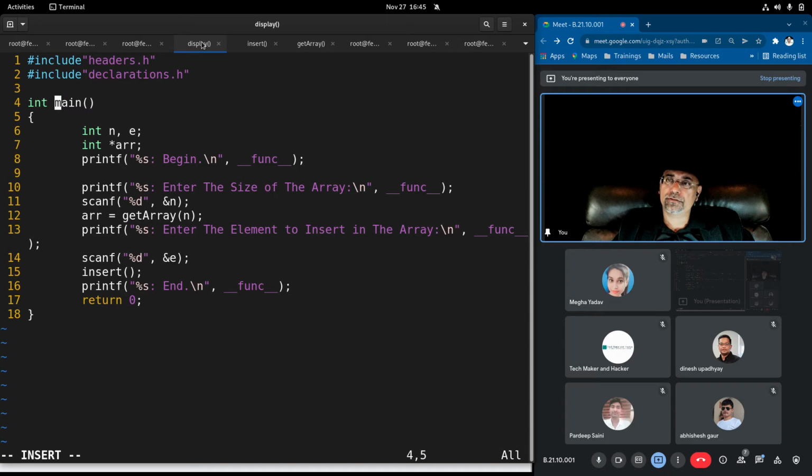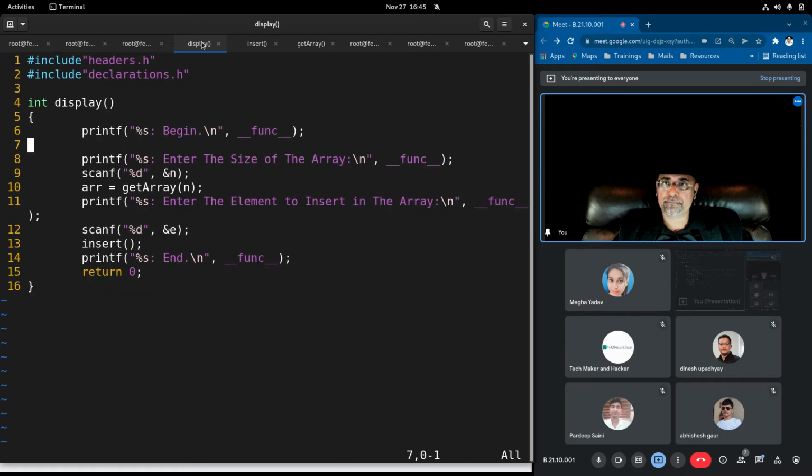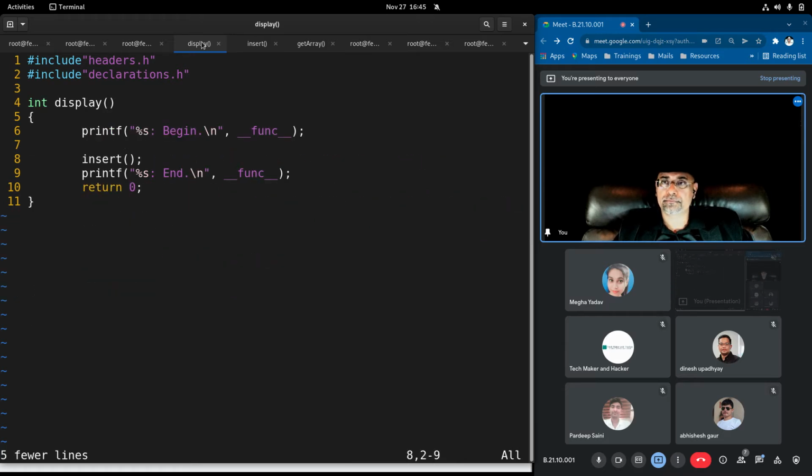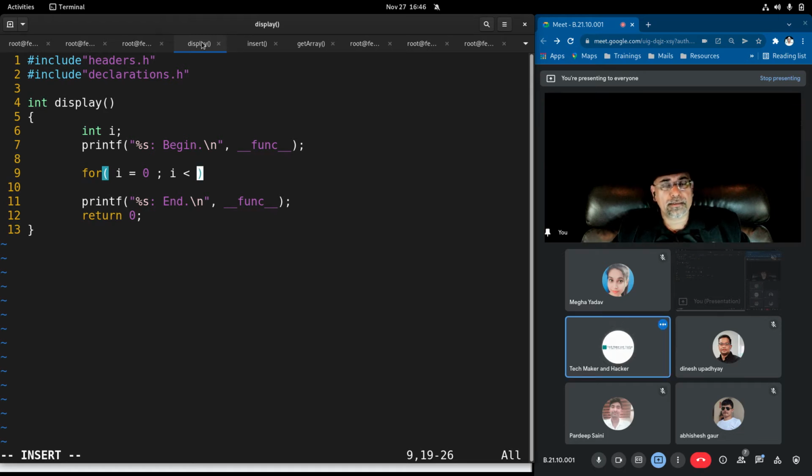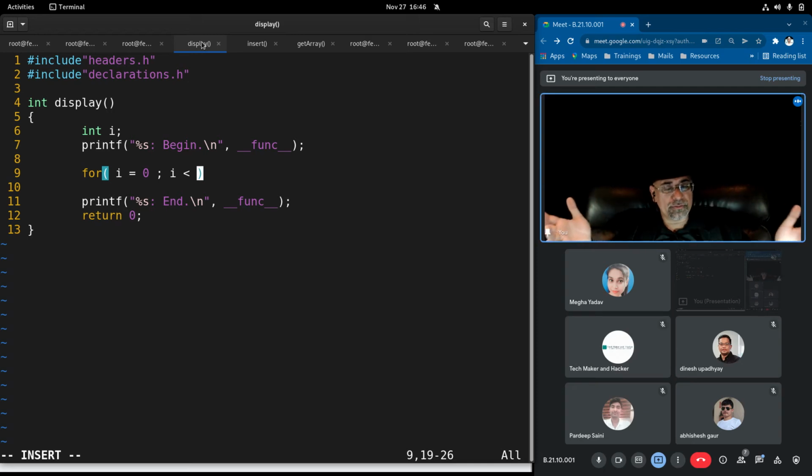The display function is here in the display.c file. To display we need a for loop which will go from the beginning of the array to the end of the array. The for loop: from 0, I less than what? You have to display the array till the length of the array. What is the length of the array?